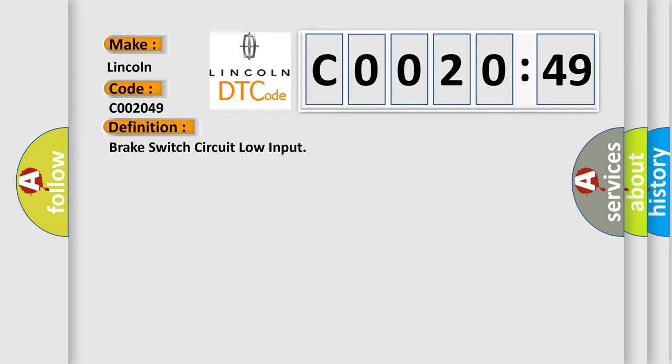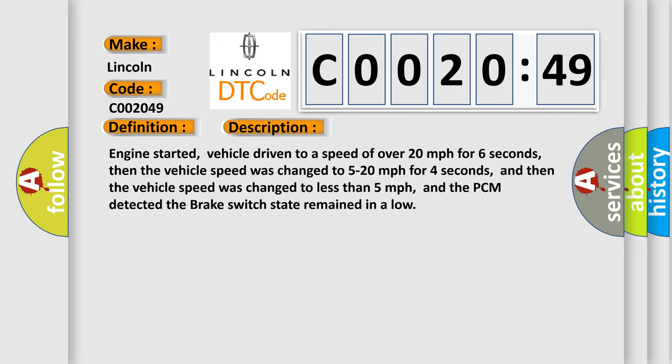And now this is a short description of this DTC code. Engine started, vehicle driven to a speed of over 20 miles per hour for 6 seconds, then the vehicle speed was changed to 5 to 20 miles per hour for 4 seconds, and then the vehicle speed was changed to less than 5 miles per hour, and the PCM detected the brake switch state remained low.